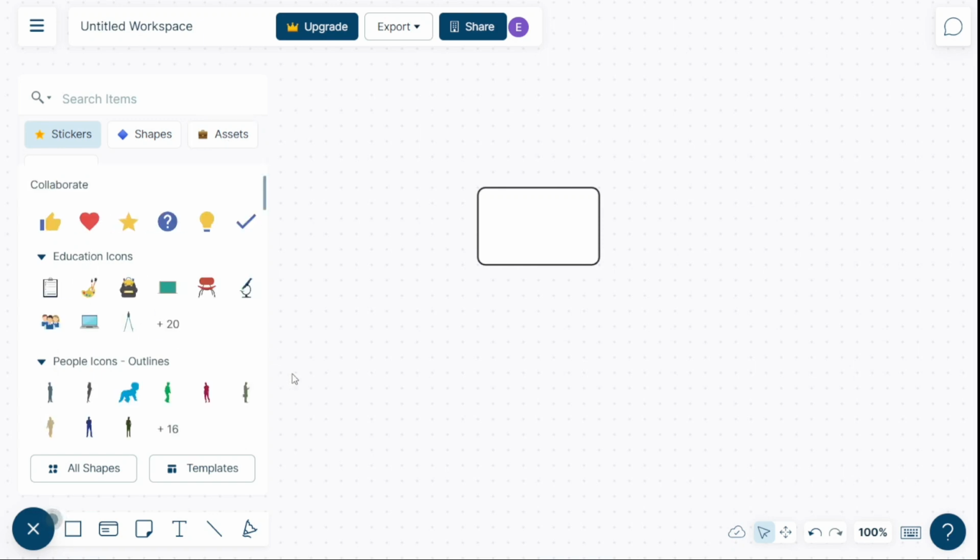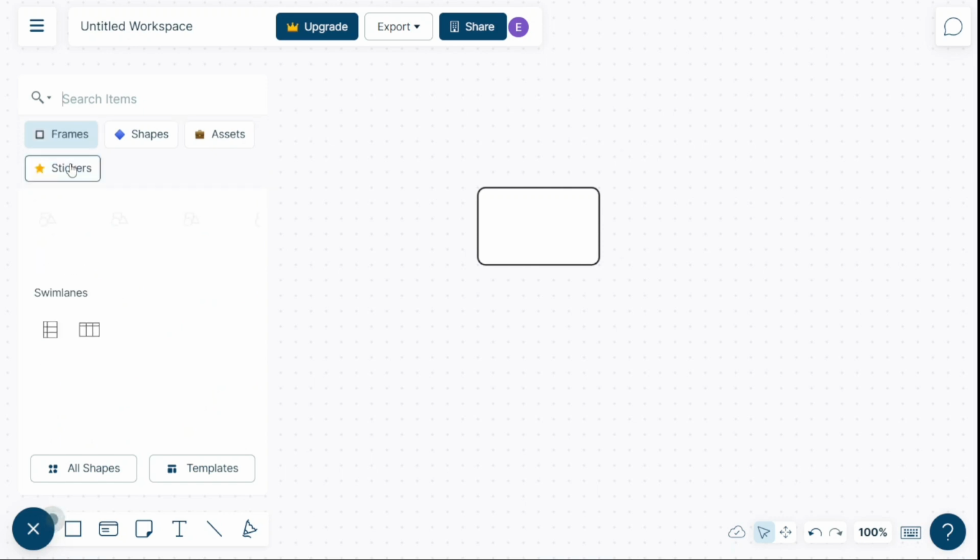Creately provides a broad range of stickers that you can use to customize your diagrams further. Frames are tools that help you create your diagrams by providing different types of frames, including grids, boards, paper, device frames, and swim lanes. You can use these frames to organize your diagrams and create your own toolkit.